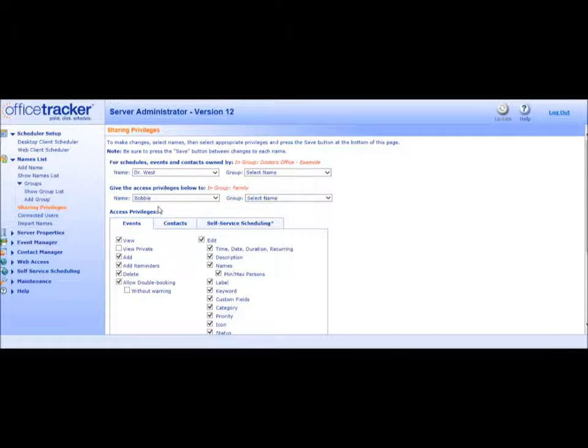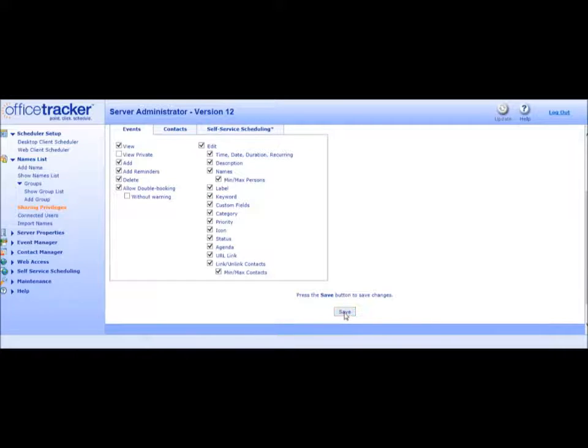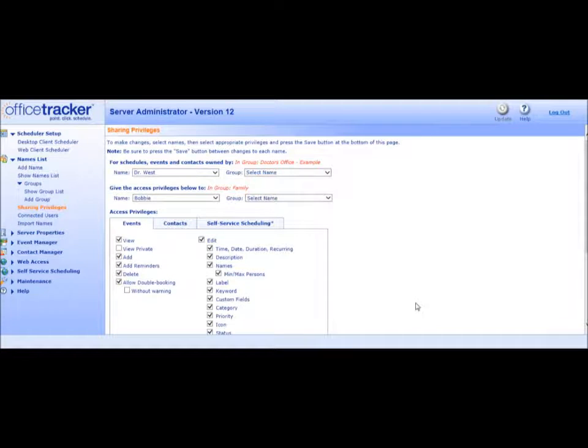Okay, once you have made your changes on here, you can hit save and it will update that. You can also do your sharing privileges by the group. So for Dr. West, if I wanted to give access privileges to the whole group of doctor's office, I could select that there and set the sharing privileges for the entire doctor's office group that I have set up.